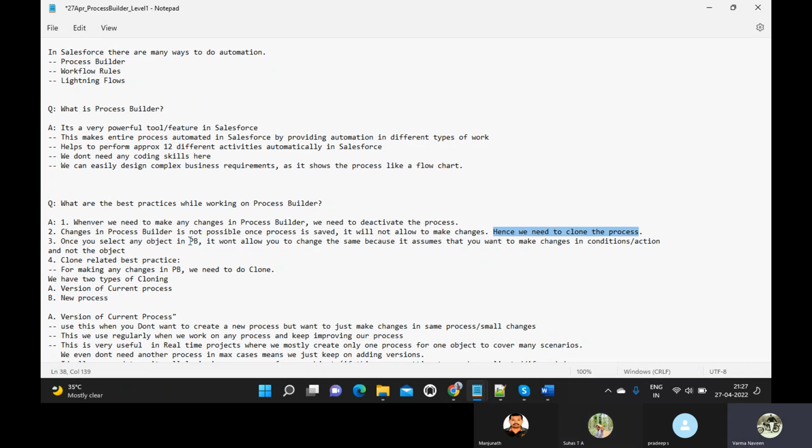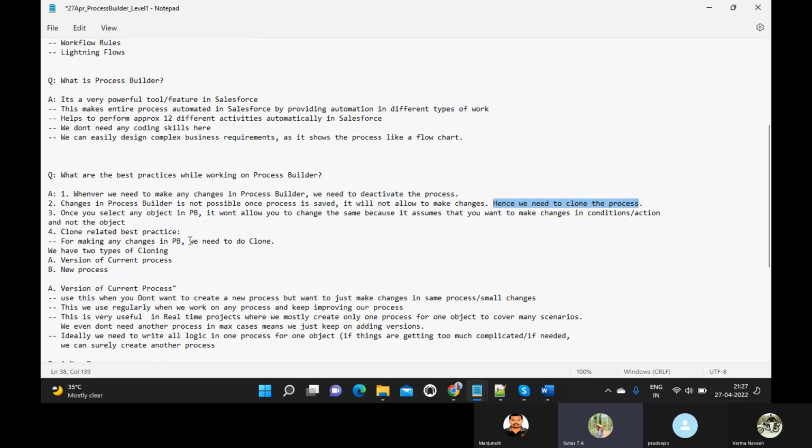Once you clone it, it will ask whether you want to go for the current process or an entirely new process. For the current process, there will be versions like version 1, version 2, version 3. As and when you make changes, the versions will be changed automatically. The latest version will be in active stage. All other previous versions will be in deactivated stage.